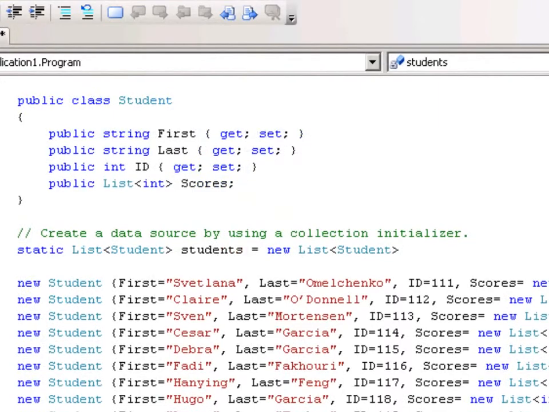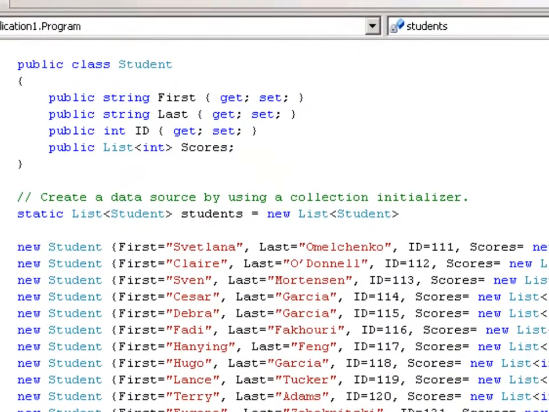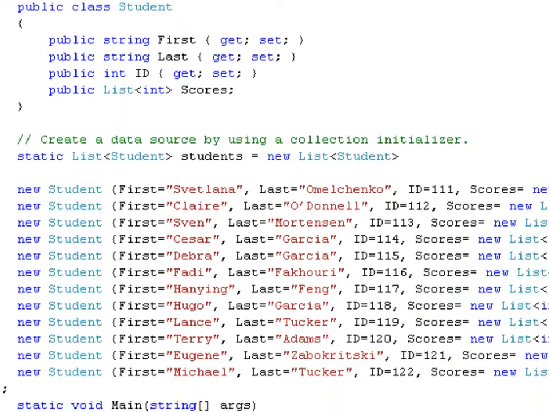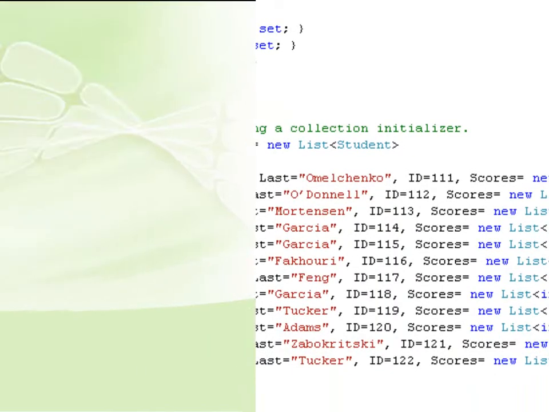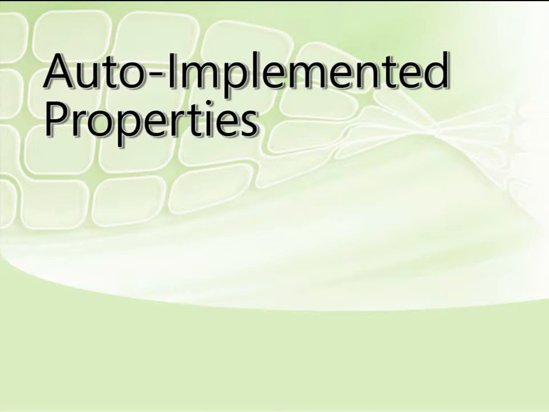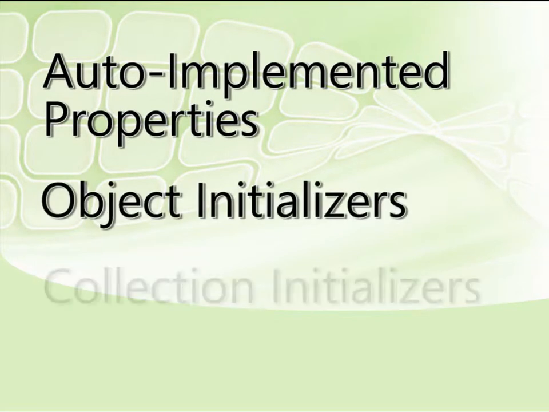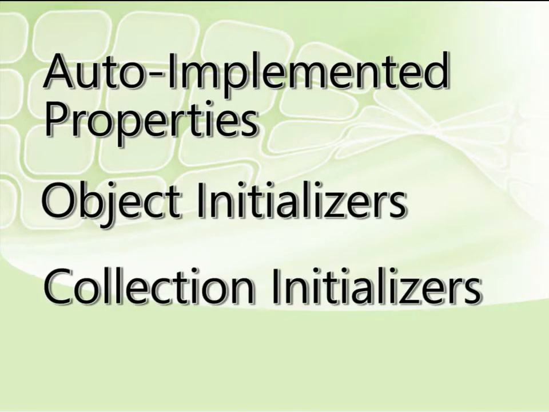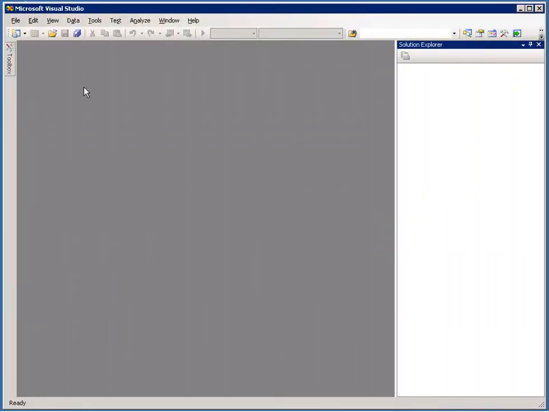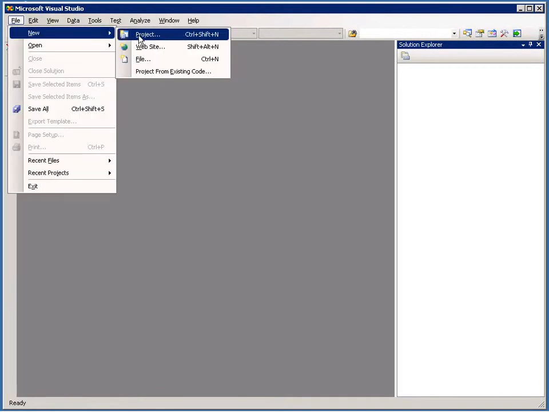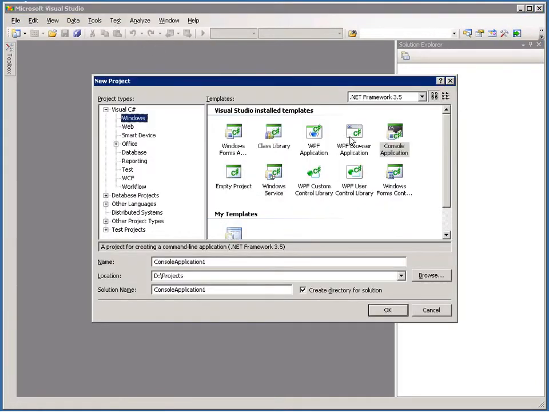I'll demonstrate how to create queries on a list of data objects that contain the attributes of a set of fictional students. The queries incorporate several new features of Visual C#, including auto-implemented properties, object initializers, and collection initializers. I'll start by creating a Visual C# console application. I'll click the File menu, go to New, Project, and then click Console Application.